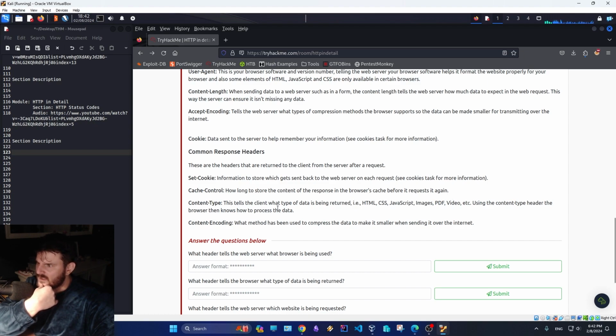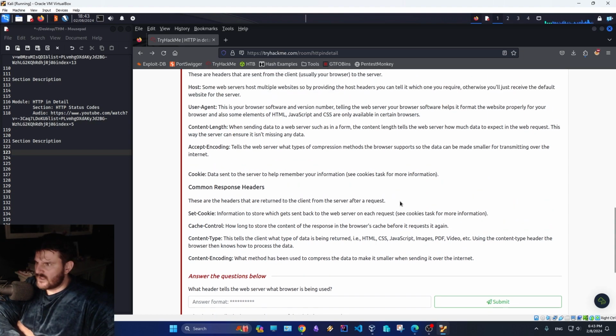Content type. This tells the client what type of data is being returned, that is HTML, CSS, JavaScript, images, PDFs, videos, etc. Using the content type header, the browser then knows how to process the data. Content encoding: what method has been used to compress the data to make it smaller when sending it over the internet. This comes from accept encoding.